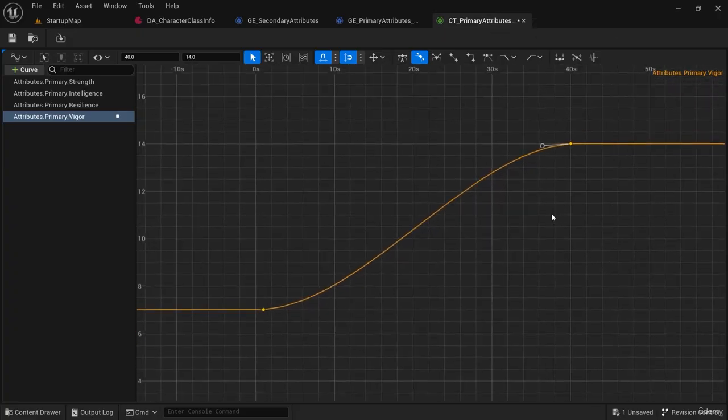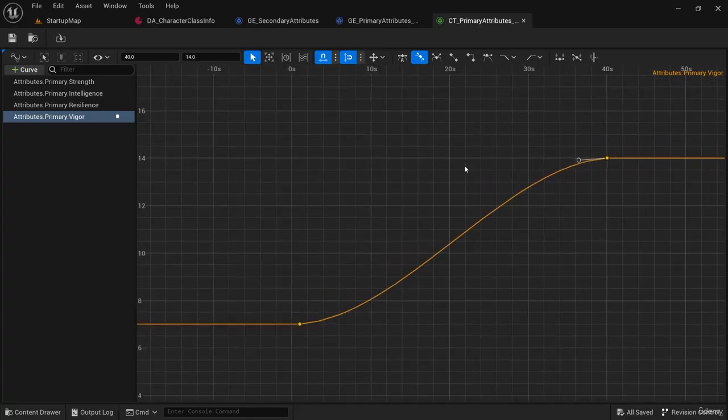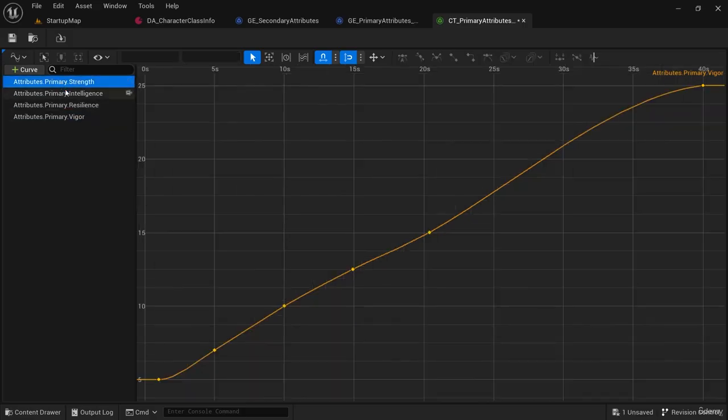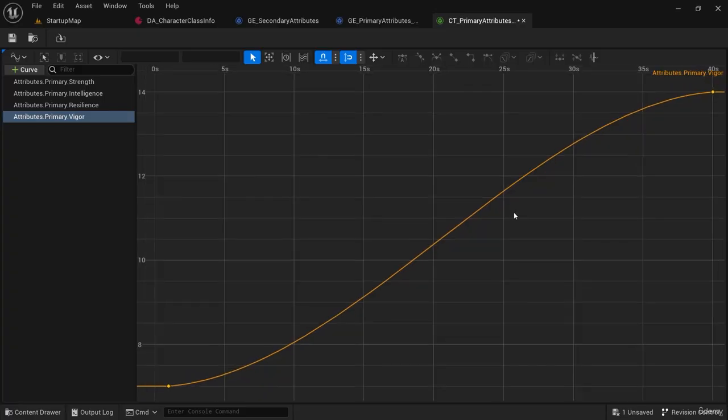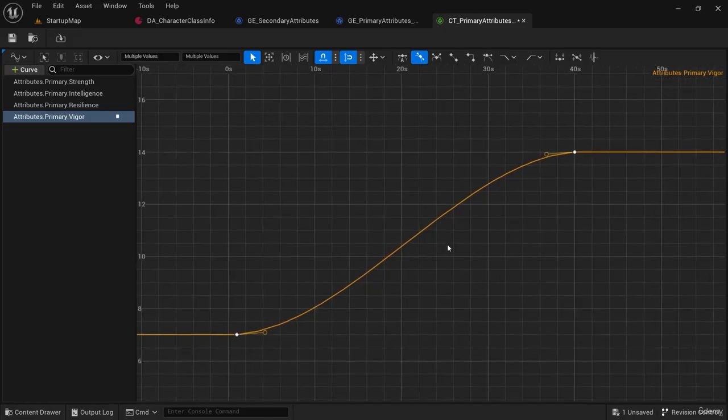Okay, so this isn't really anything new. We've already made curve tables before, but we need curve tables for the warrior and the ranger classes as well. So the question is, do we have to do this whole process again for those classes? And the answer is actually no. We can create these in different ways. And I'm going to show you 2 additional formats that our curve table data can exist in.